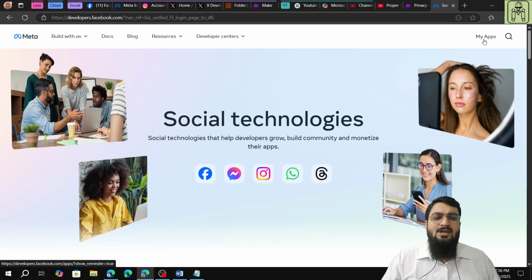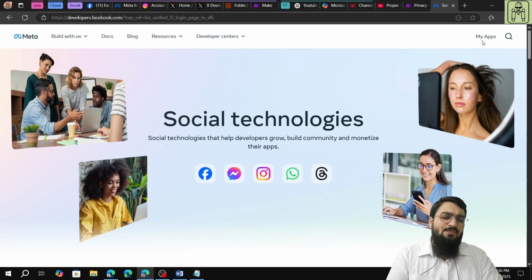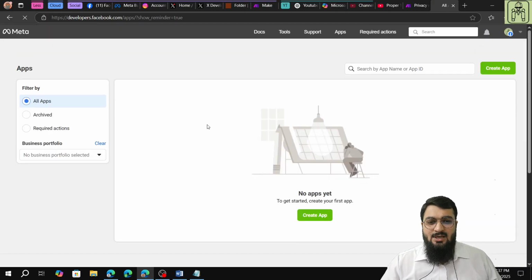And then it will ask you what is the business for your developer or Facebook profile creation. You can select it as a student or product owner, other, etc. So I selected product owner and then I moved forward and finally my profile was done. After that, you will go into My Apps and you will see that I have not created any apps yet. I will create an app.